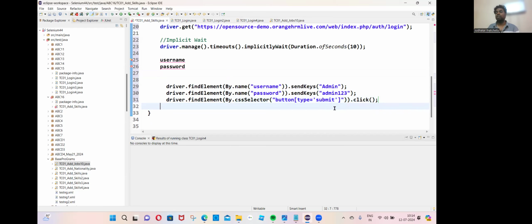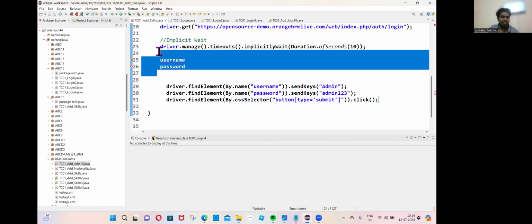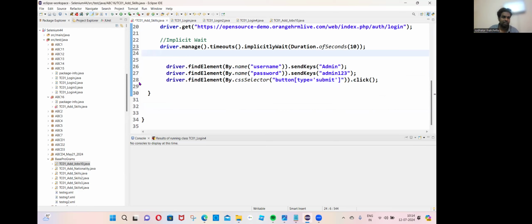And only the XPath, the CSS selector has a double slash. So tag name, type is equal to submit. Okay, let's run these lines of code and see whether login is successful or not. After that we will continue with the admin, qualification, skills button part.